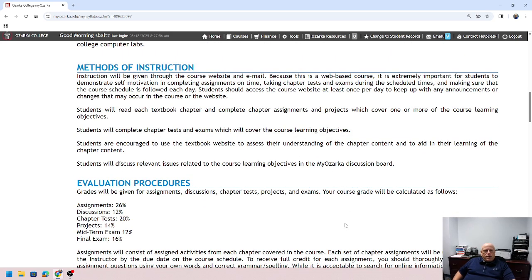Next item on the syllabus is methods of instruction. This is pretty well self-explanatory, so I'm not going to waste your time reading it to you. Just take some time this first week of class to read through that section and all the sections of the course syllabus, and let me know if you have questions.